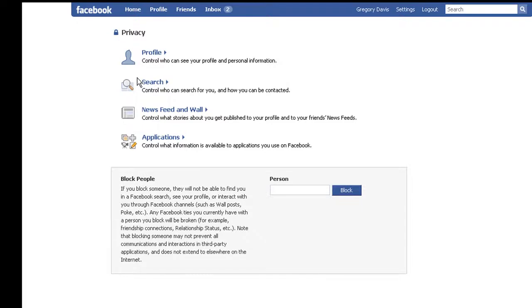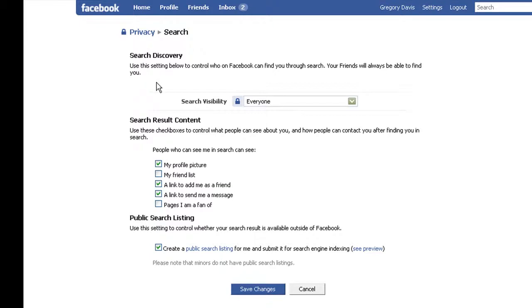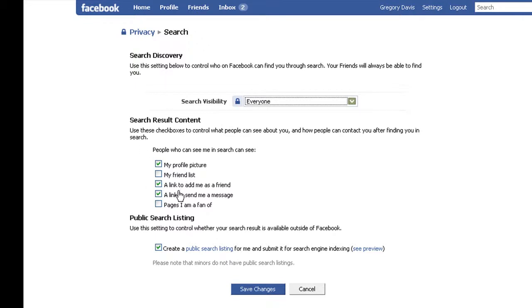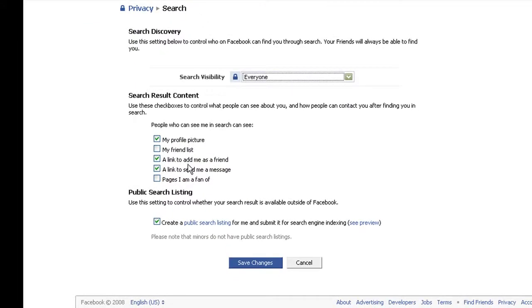Just one more thing back on your privacy settings. We want to talk a bit about search. This is important that you know about. Search basically is the ability for people to find you on Facebook, both within Facebook and even outside of Facebook. Search visibility dictates who can find you. Who do you show up to? Obviously, if you limit it to only networks and friends, only those people in those categories can see you. I recommend leaving it open to everyone, but then down here, customizing what they can see about you, what shows up in the search result.